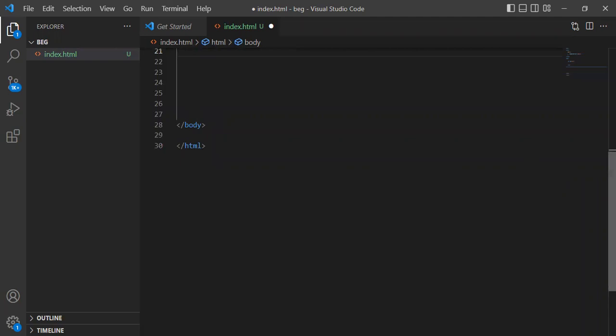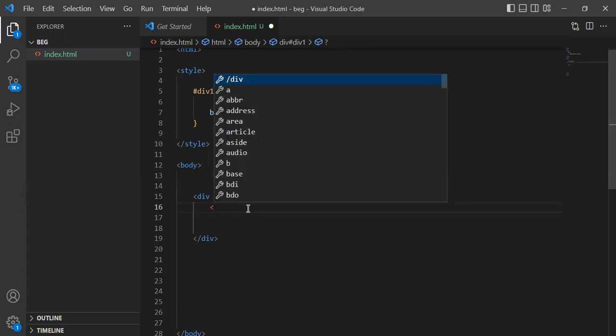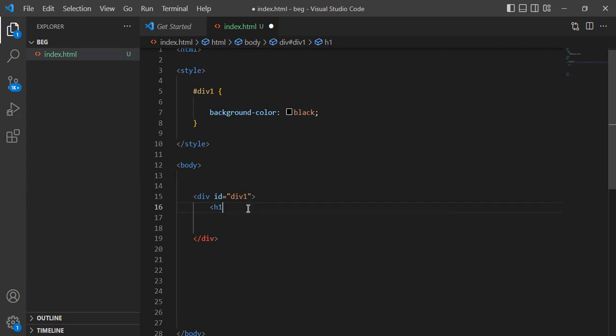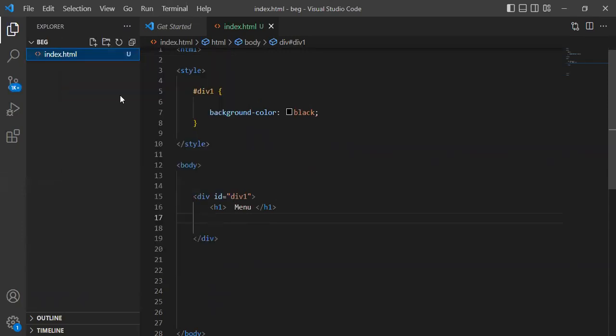But we need to create another div. I'll show you. So we have one div. We gave it an ID of div1. We took it to style, gave it the background color of black. Now we can type whatever. We can use any tag inside a div. So H1, we can call this menu. Then we save it. Let's go back to our browser to check what it looks like.